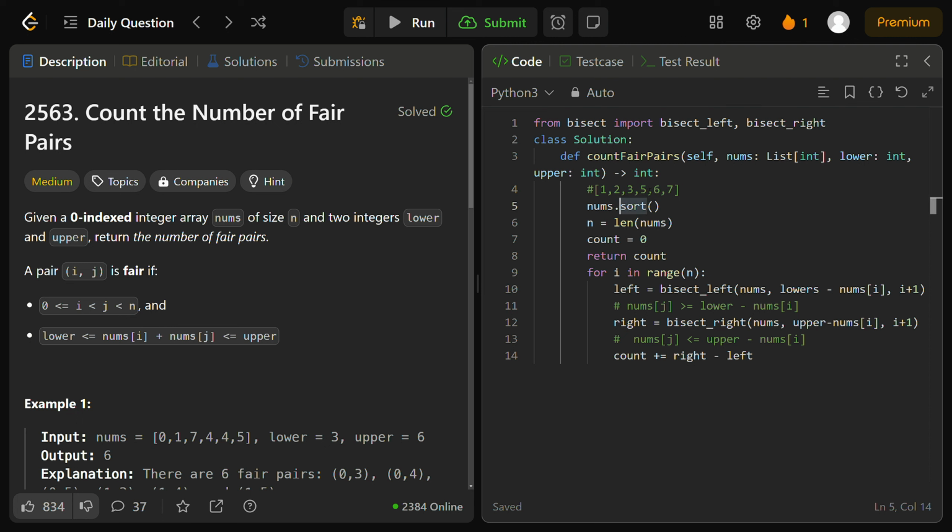3 plus 5 is also 8. 2 plus 3 is 5. 3 plus 5 is 8. And 3 plus 6 is 9. Assuming lower is 5 and upper is 9, if we had those two parameters, this range would actually work. And that's why right minus left gives us the number of distinct values that we can add to our count.